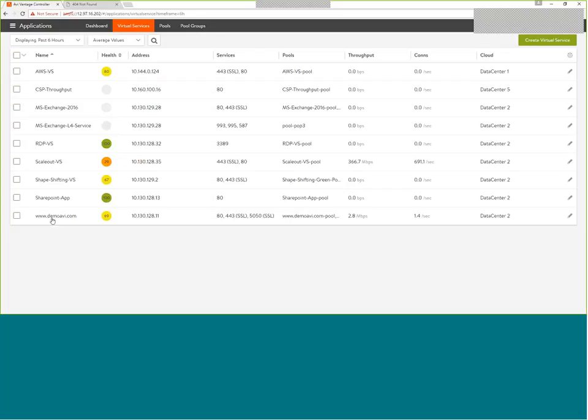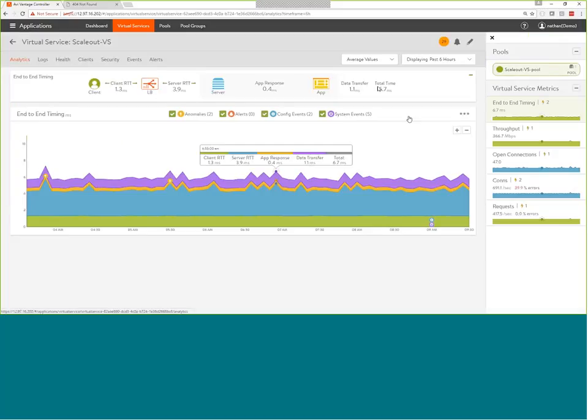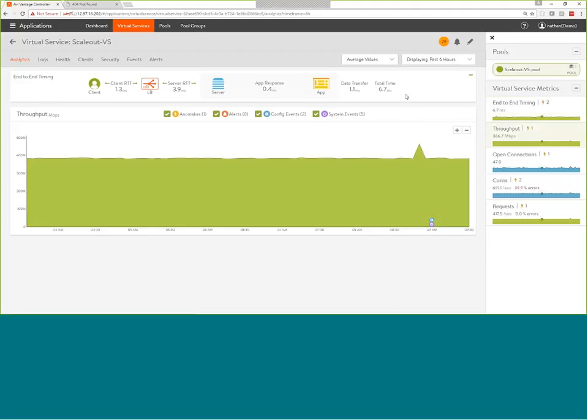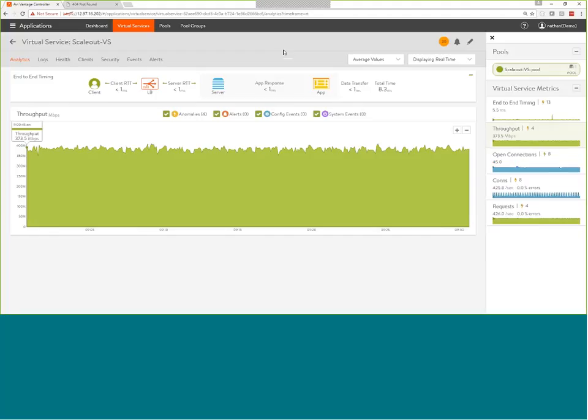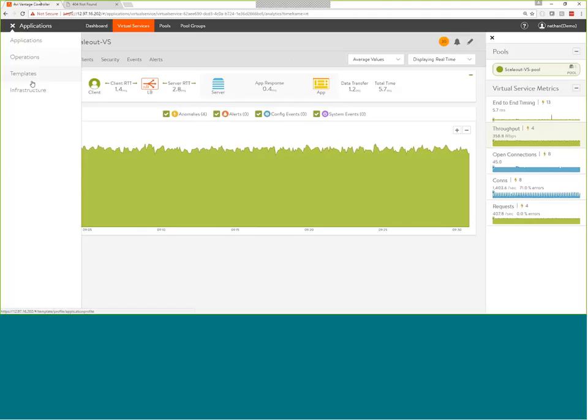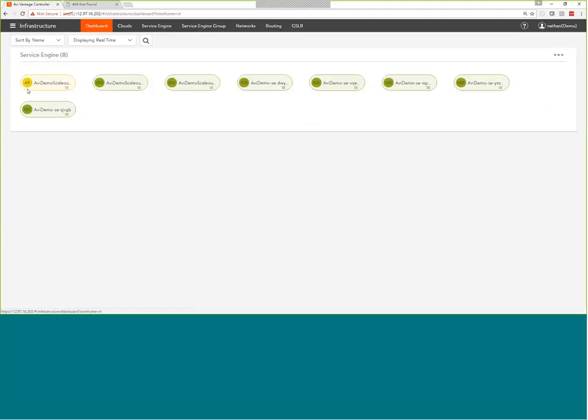So to show off a little bit more, I've got an application here that we cleverly named Scale Out Virtual Service. I talked a little bit earlier about the ability to scale horizontally across multiple CSP devices. In this environment, I've got a number of load balancers already configured. If I go into my infrastructure, I've got a whole bunch of these service engines, or load balancers, configured on Cisco CSPs.